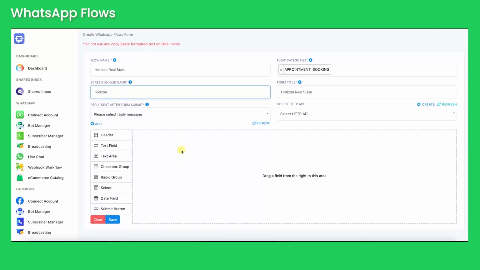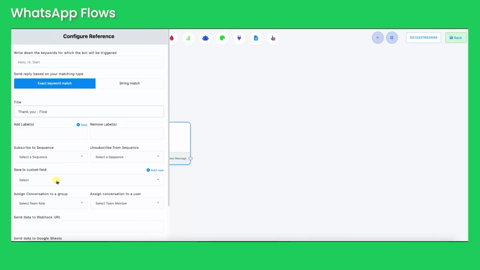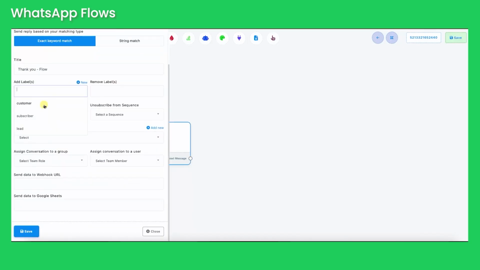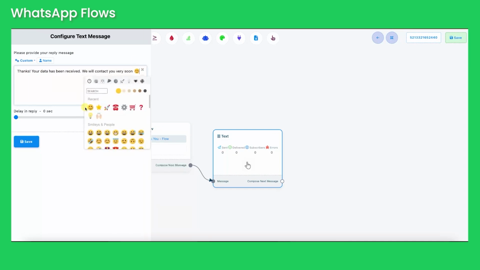Then, you'll need to select what message users will receive after they submit the form. If you don't have a message ready yet, don't worry. You can build one right here. Click add below the Reply Sent After Form Submit section. That'll launch the Visual Flow Builder in a new window. Let's configure the Start Bot Flow and drag a text message component into the doc with a thank you message.